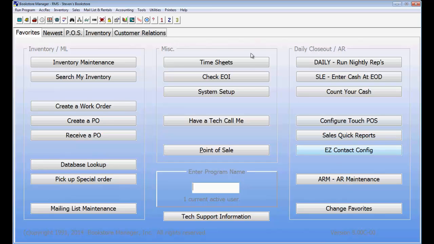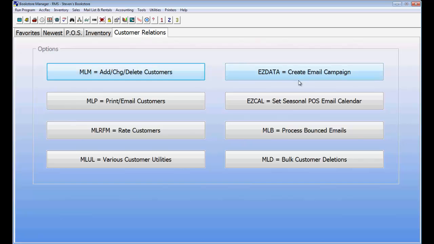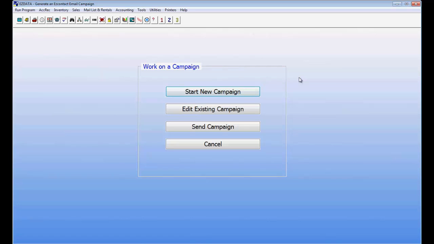A third way is you can come over to Customer Relations, click on Customer Relations, and then EZDATA is accessible there as well. So just click on the EZDATA program, and now you're ready to start your first campaign.